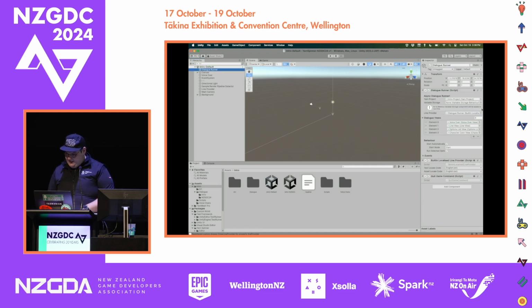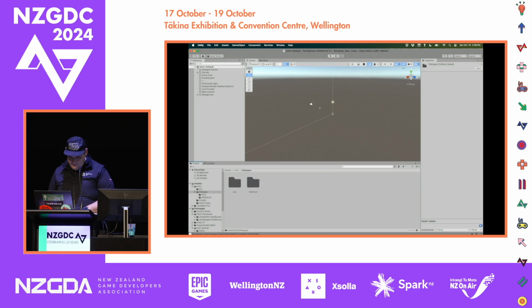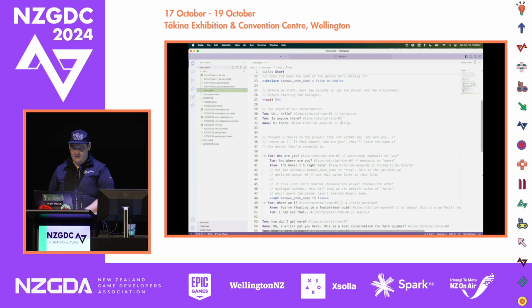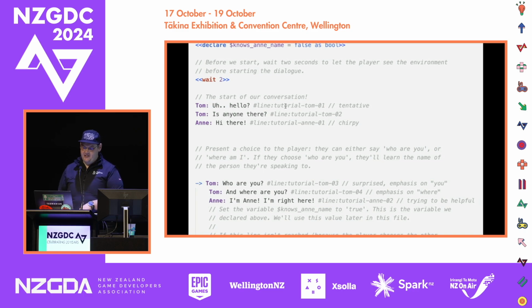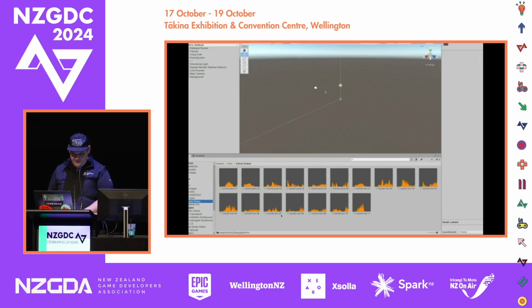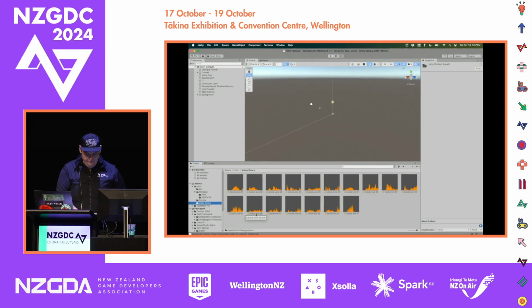So the dialogue runner here has an extra voiceover view on it, which is the thing that dictates what file is going to run. And it will run the file based on, so you see here, this is the intro project. It's basically two characters floating in space, having a conversation with each other, and you'll see there are these line names here. And if you go over here and go into the voiceovers, you'll see the voiceover files match the line names. It's just finding them automatically for you. And that's kind of magic.